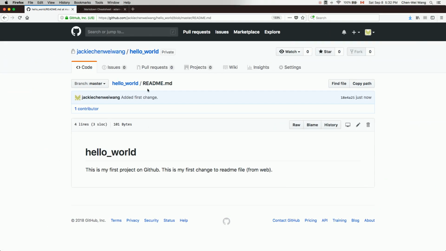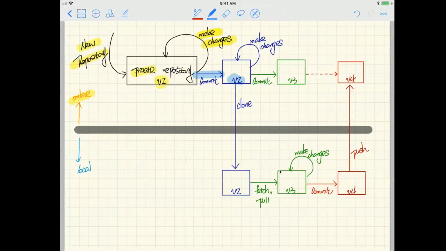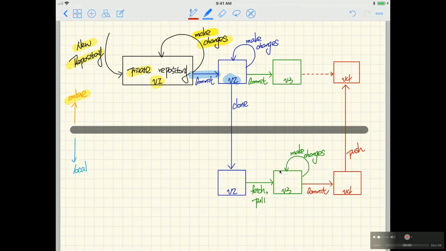Okay, if you go to the README.md over here, you can see that this is my first project on GitHub. That used to be version 1, right? But in version 2, remember, to move to version 2, we added this line over here. Okay, that's how we make changes from the web online. Of course, you can still make changes on version 2 and then make it version 3 if you like. You can make as many versions as you actually need for your projects.